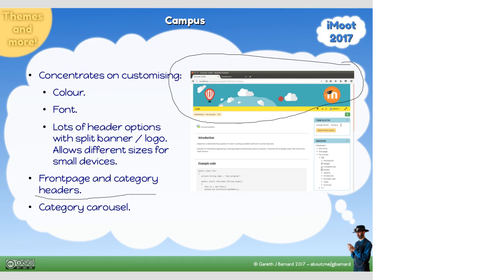So really, if you can imagine a whole school or university, they want a slightly different look and feel, a different look for each department, each element, so that people can have familiarity and yet still maintain the same look and feel and corporate style. Also, it has a category carousel, so in each different category, you can also have a different slider to go on to different information. So that's a different component with the headers there in Campus, and just another look.